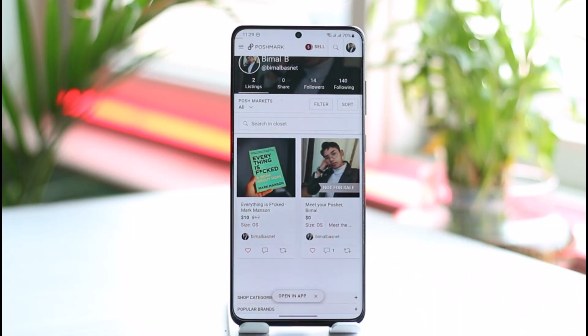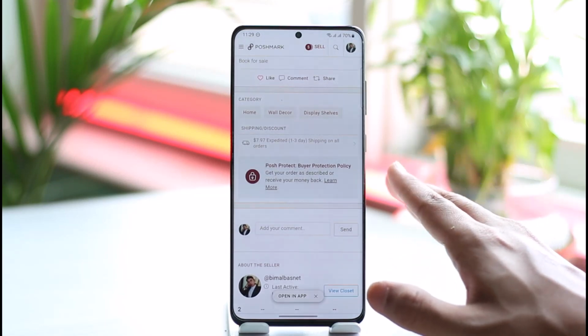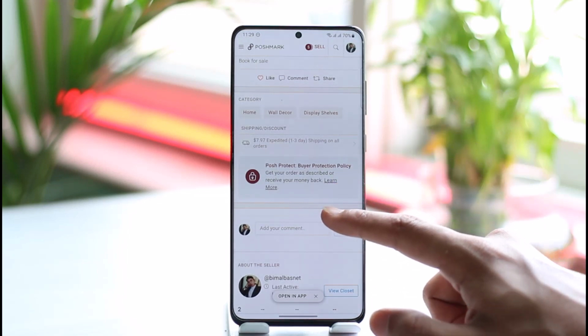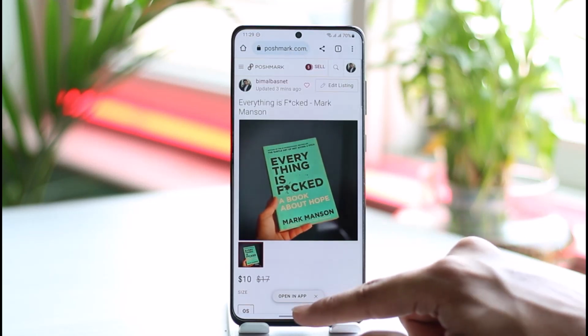You can tap on it and then you can select the option called offer or price drop. If it's been quite a while since you've listed the product, you can enter the offer price and the real price, and then after that your offers will be successfully made. This is how you can make an offer on Poshmark.